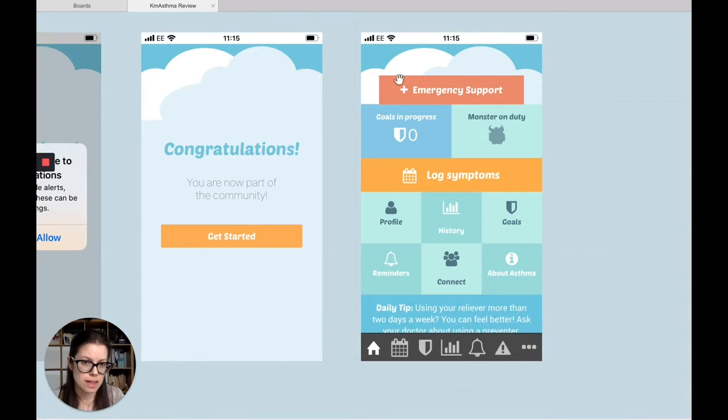And then I would say emergency support, because if you're in an emergency situation, you want to access that functionality straight away. So actually, out of those 11 things, I would say that those 3 things are the most important. The other things are directing me to other areas of the app, which in a way is doing the same thing as the navigation here.